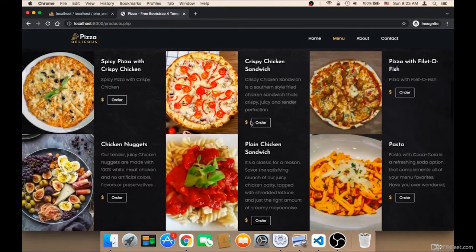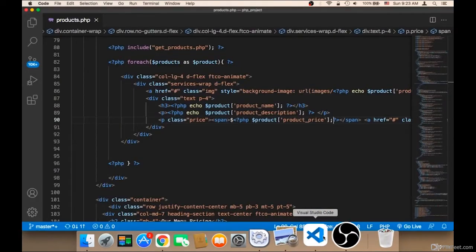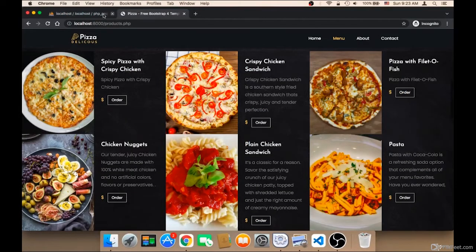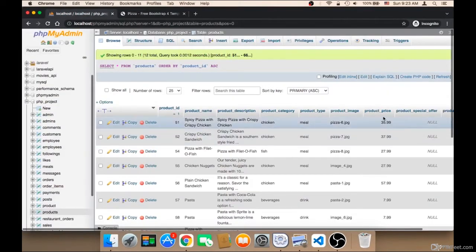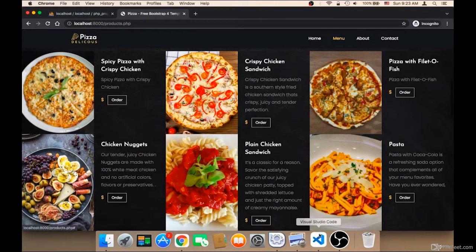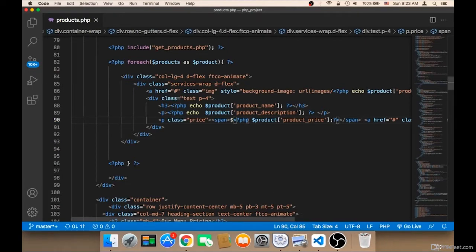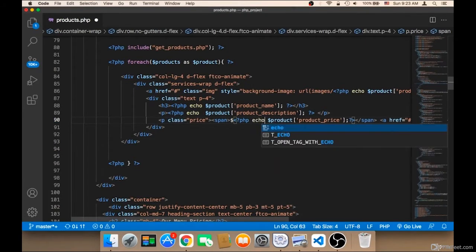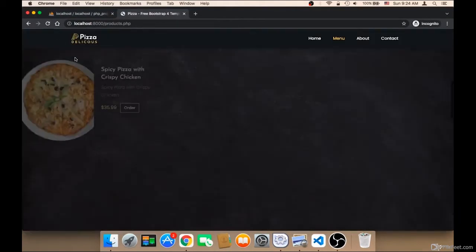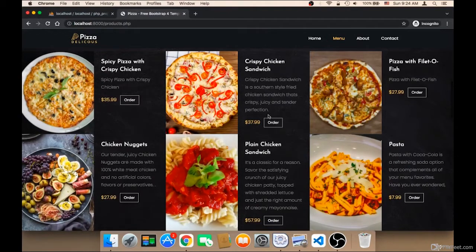I'm gonna refresh, and boom, we have all of the products. So as you can see, we have all of the products, but we have a problem with the price. We should say product here price. In the database we have product price. Let me make sure that this is correct. So we need to display here, we need to say echo here. I forgot to say echo. Let me refresh one more time, and as you can see now we have all of the products.